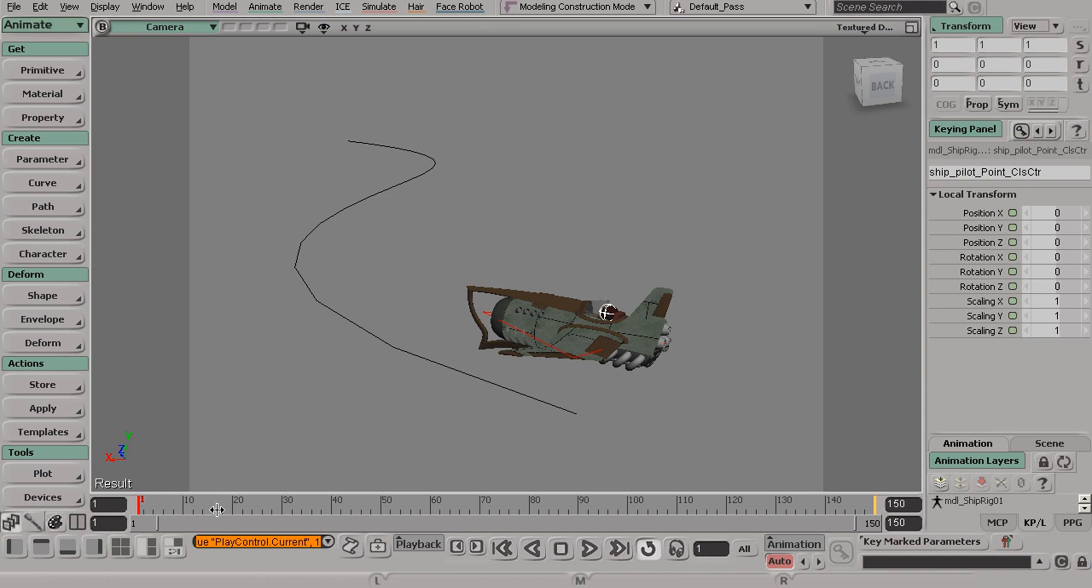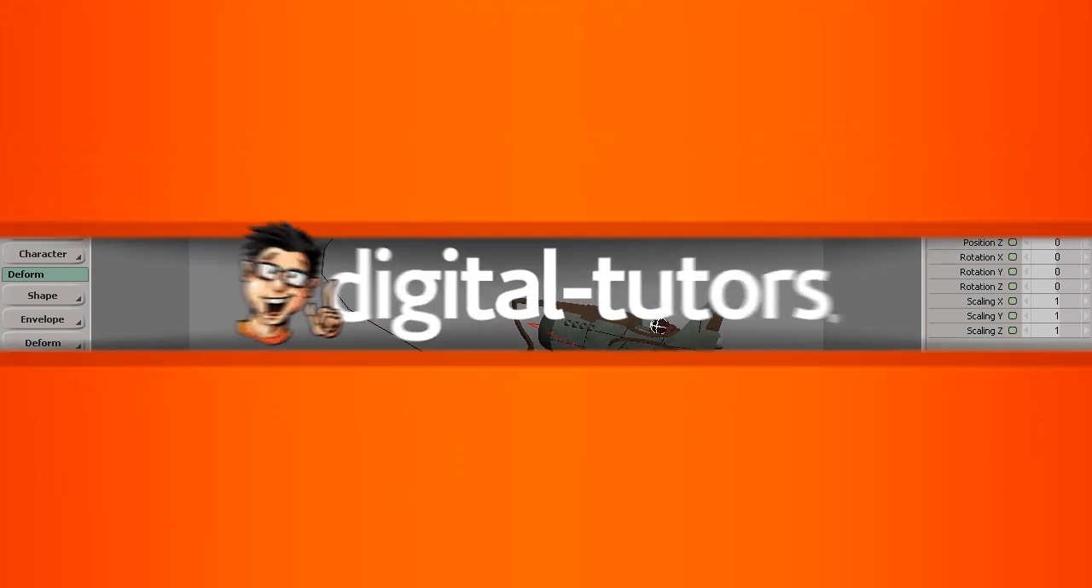All right, well, that's going to finish this lesson. We learned about AutoKey. Let's say we go ahead and correct this ship's path in the next lesson when we discuss ghosting.